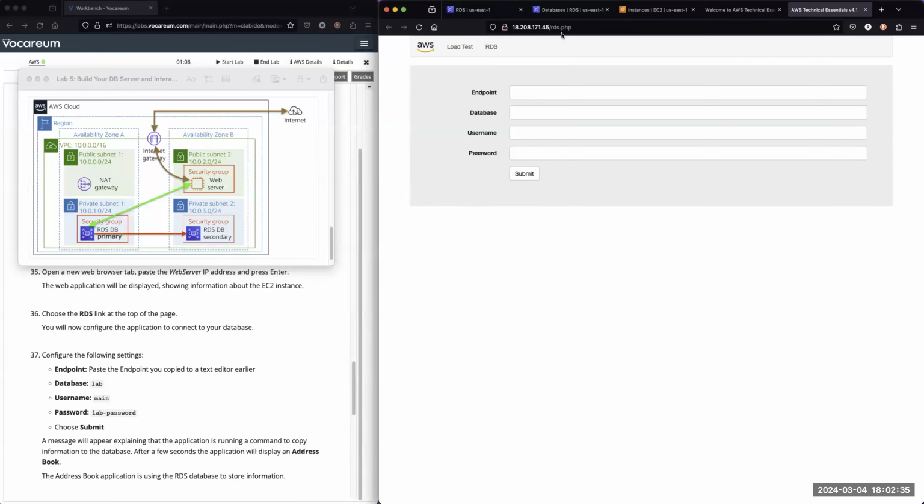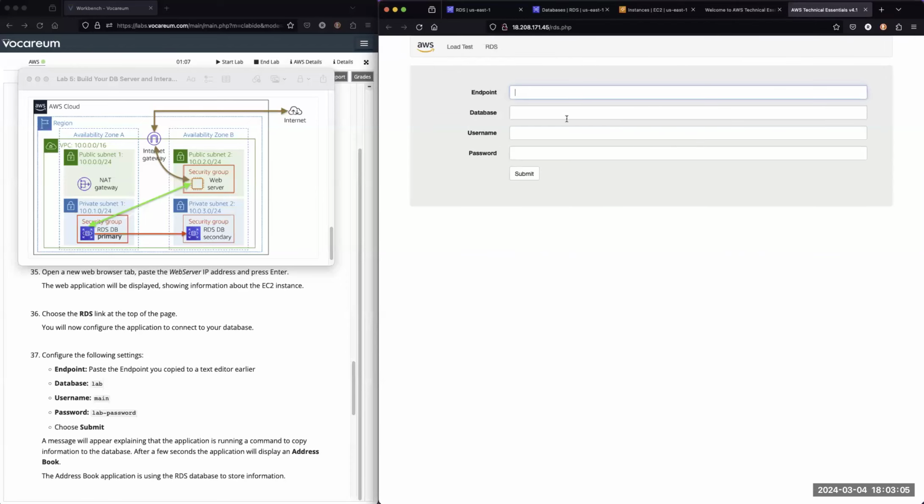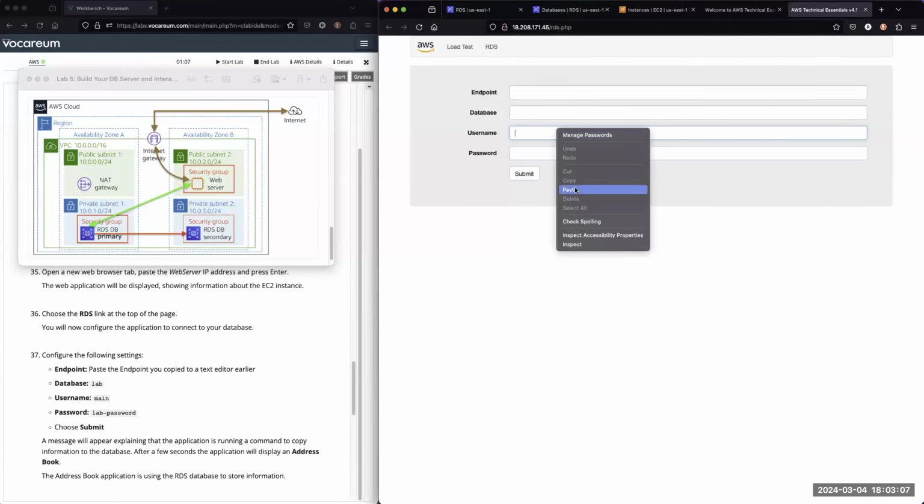It now says rds.php. This is where I will input into this form page those 4 pieces of information, which will then be used by the application to interact with the database hosted on the RDS instance, and we'll be able to interact with it through this web application. So let's go ahead and plug in that information now. So I'll go ahead and use what's here. So master username, I'll go ahead and copy that and I'll pop that into the username field here.